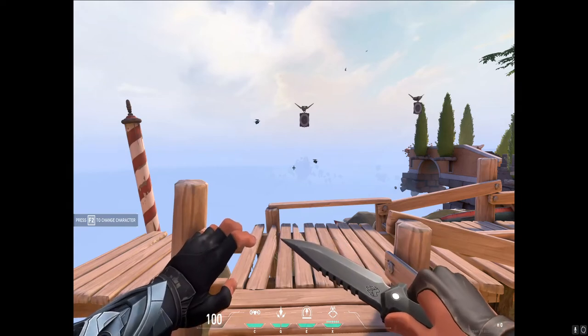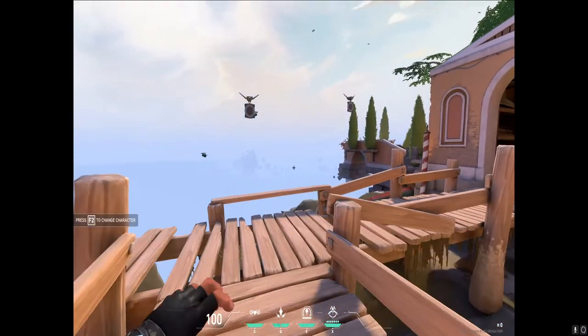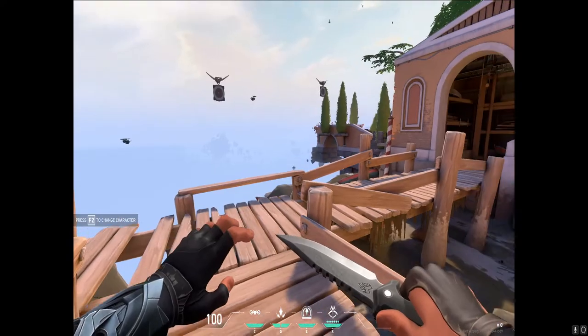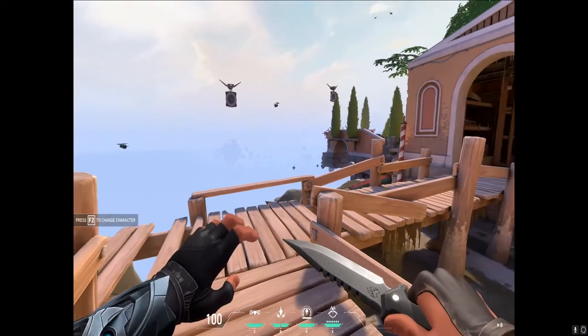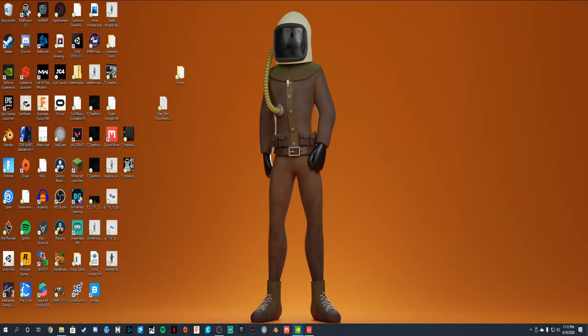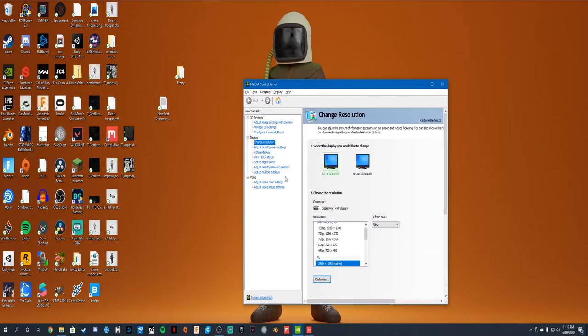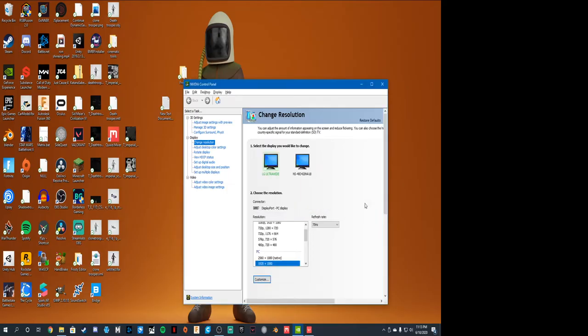Okay, so I found a fix for the widescreen with black bars in Valorant. So what you're gonna want to do is go to the NVIDIA control panel, and let me just bring it down here. You're gonna want to do change resolution, go down to PC, and I have a 2560 by 1080 as my native, and you want to do 1920 by 1080. And apply it, and then hit yes.